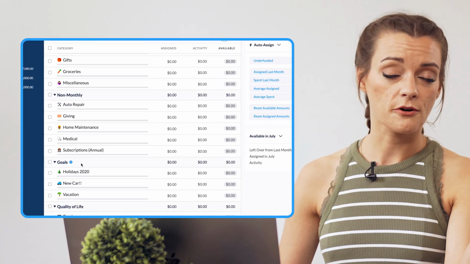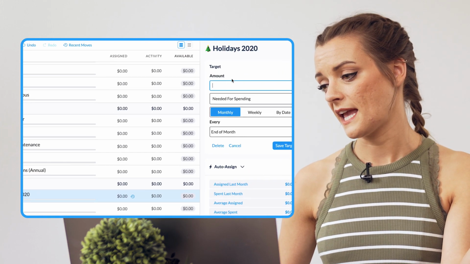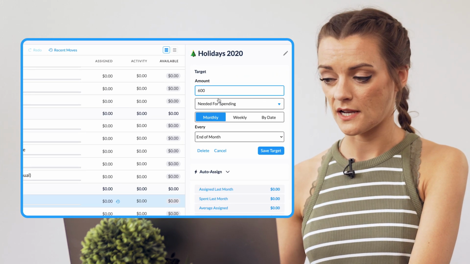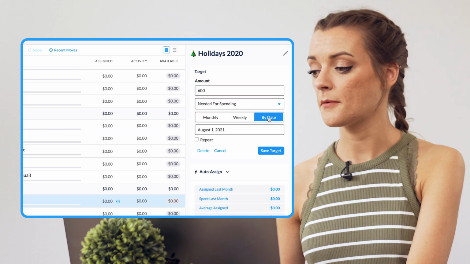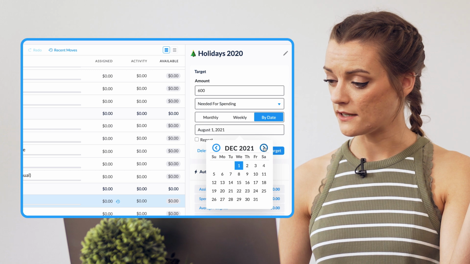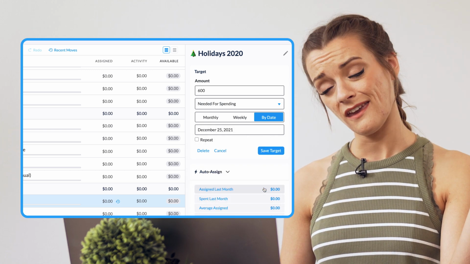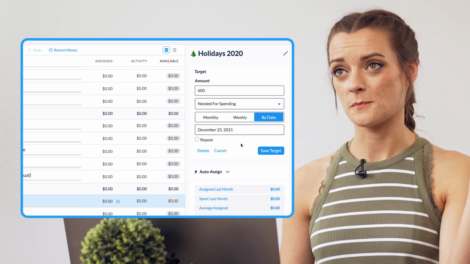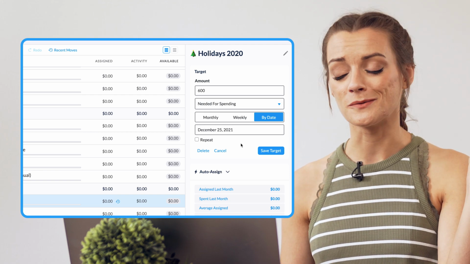Okay, now let's look at the needed for spending by date target. Let's say that I celebrate Christmas and I want to set aside $600 for Christmas to spend on gifts and gingerbread cookies and snow pants. Well, maybe not snow pants. First, create that category, click Create Target, set the amount for whatever you want, needed for spending by date. Now I'm gonna go ahead, skip forward to December and choose December 25th. Even though really I would like to have all my gifts purchased by then, but you never know, so 25th.